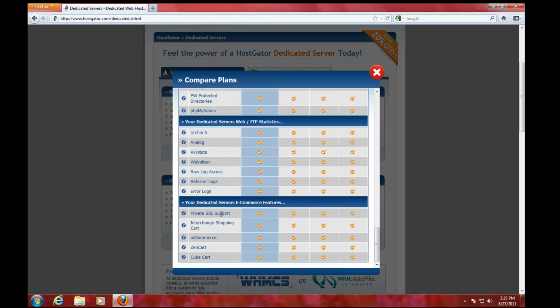And your e-commerce features, if you want to sell stuff: you get SSL support, which is the secure socket layer for HTTPS for encryption of data, and you get three packages that have that shopping cart all rolled into one, or Interchange even, so you get 4.